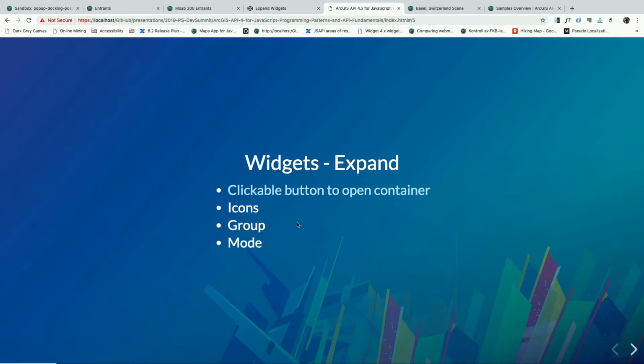We're going to look at a few of the widgets. The first one I want to look at is expand. I think I use this the most. I think this is an example of a widget that we've probably all written the code for before, but it's nice to not have to do it anymore.